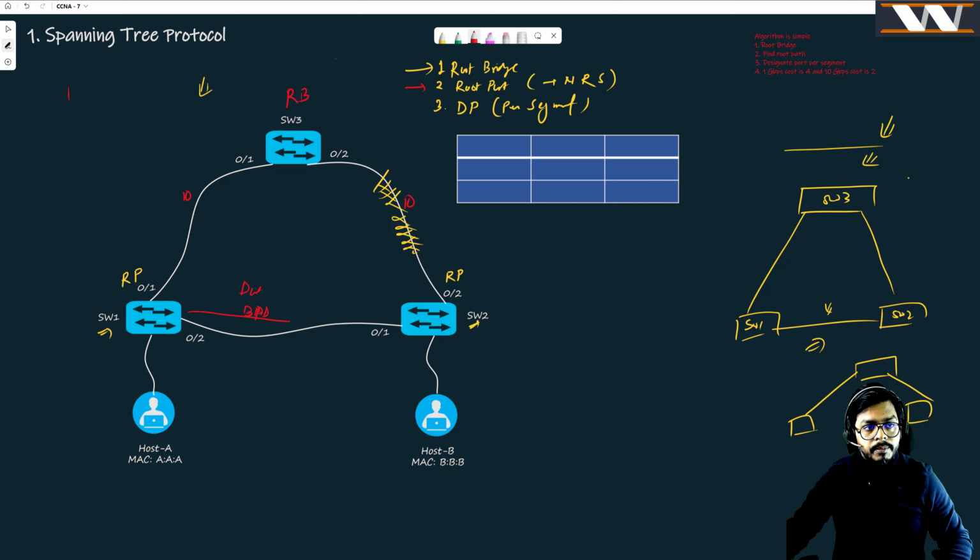BPDU means Bridge Protocol Data Unit. Why bridge? Because at that point in time, we had only bridges, not switches. Bridges are pretty close to the switch, right? So although this blocking port by STP cannot send ARP messages, it is continuously sending the BPDUs, right?